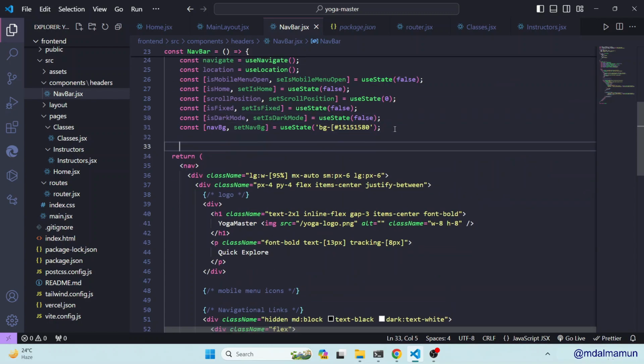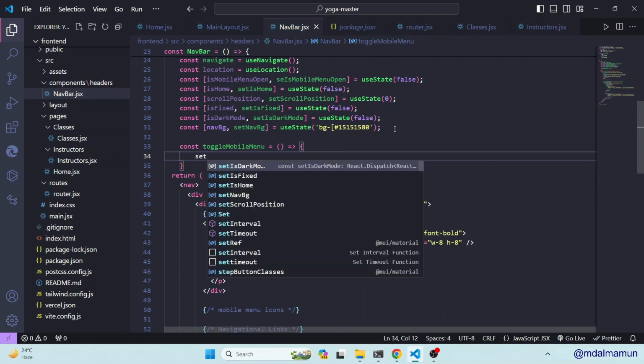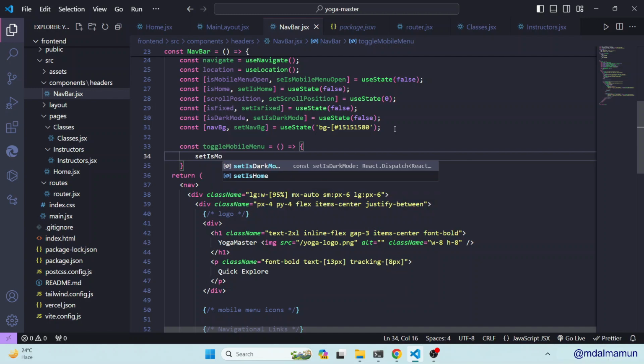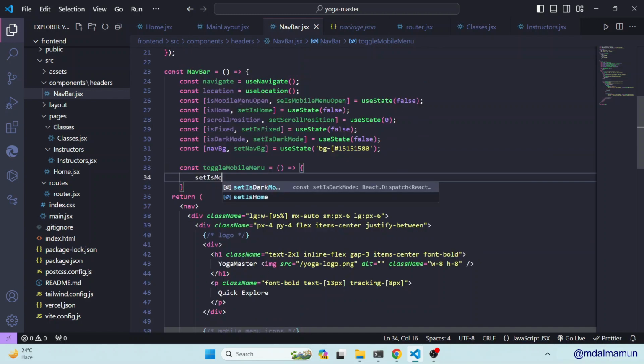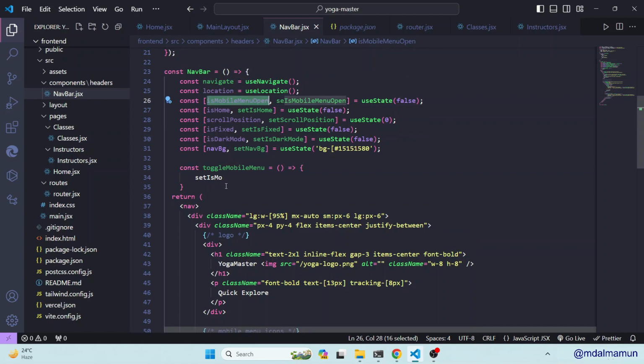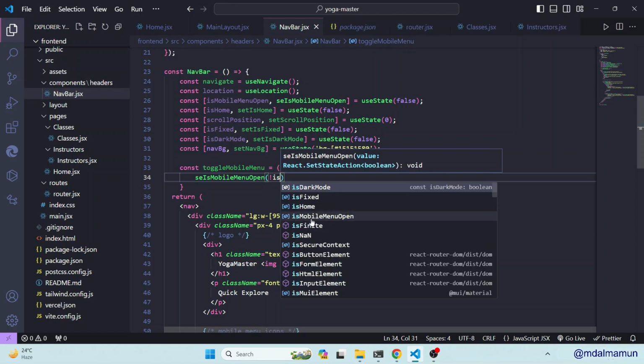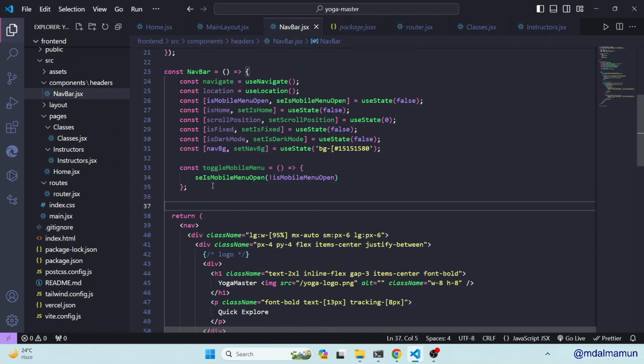After this we can just define some functions. So when someone hits toggle mobile menu, then here we have a function, and then we'll define setIsMobileMenuOpen here, and that would be toggled isMobileMenuOpen.